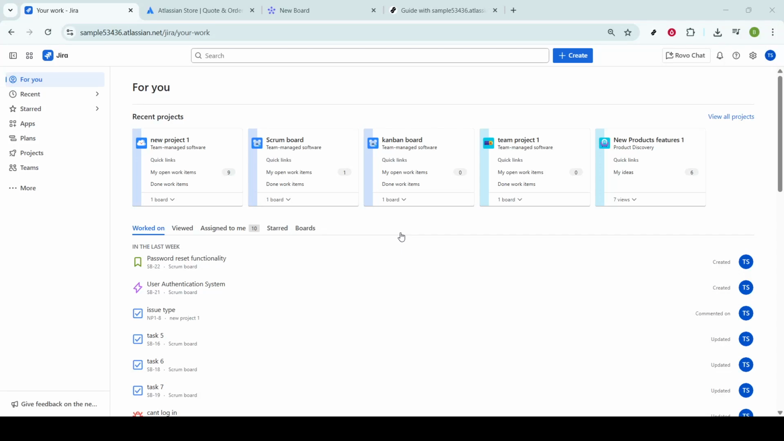In today's video, I'm going to teach you how to share a filter and a dashboard in Jira, an essential skill that can enhance collaboration and streamline workflows among your team members. Whether you're a project manager, a team leader, or a software developer, knowing how to efficiently share these tools ensures that everyone stays on the same page. So, let's dive right into it.